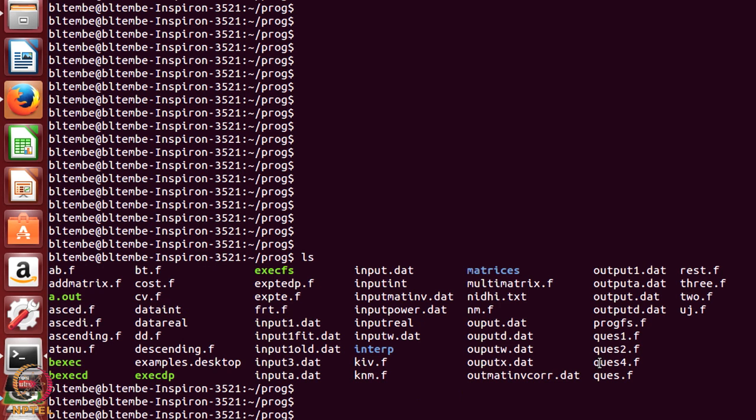So, what I have done here, I have listed all the files in my directory prog. These are all my directories and whichever are directories will come with a different color. So, that is the Linux operating system. I have a directory interp where I have discussed the programs for interpolation. I have a directory matrices in which I have put all the programs and all the executable programs like a.out, bexec; they are all written in a yellow color.